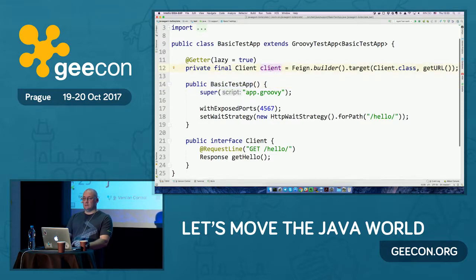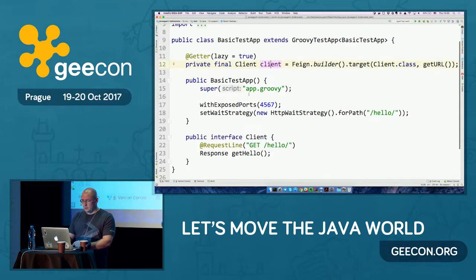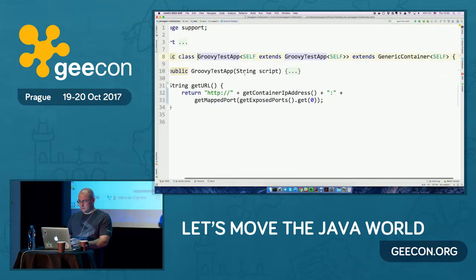So there's something interesting already. We have a client, not a mock server client, but it's a Feign client, basically, to make a request. And then we see that there is some super call with a Groovy script, and it tells us that we want to expose a port which was the default port of Jetty in Spark framework. And there is a wait strategy that tells us that we want to wait until this endpoint actually responds something, right?